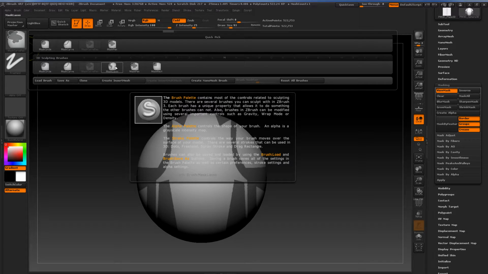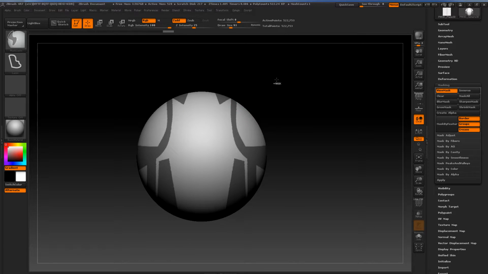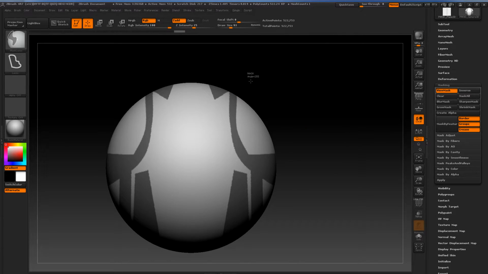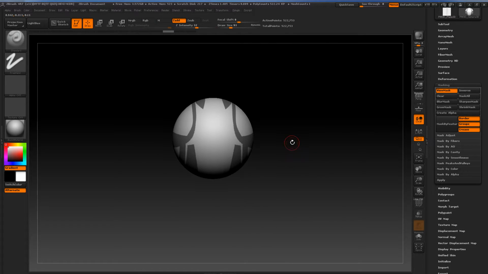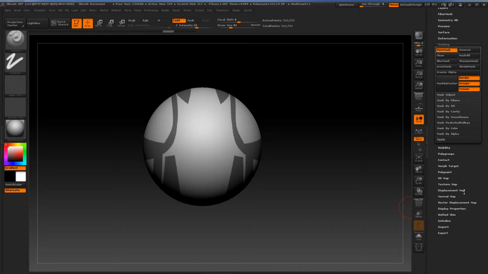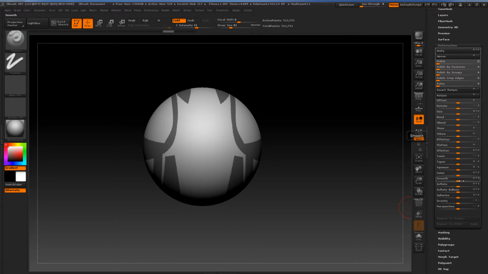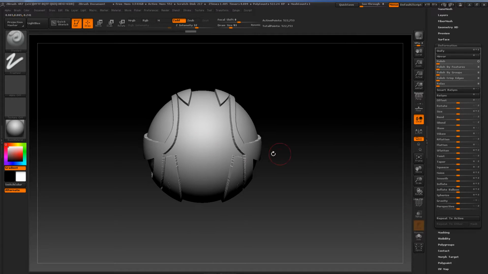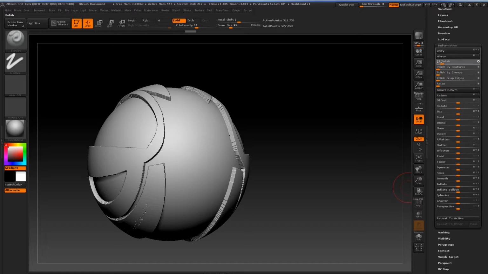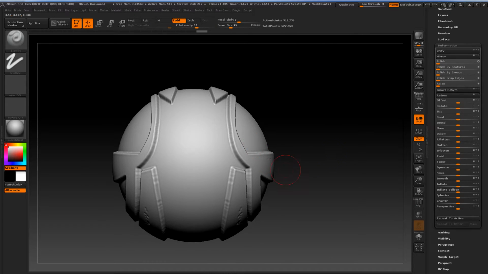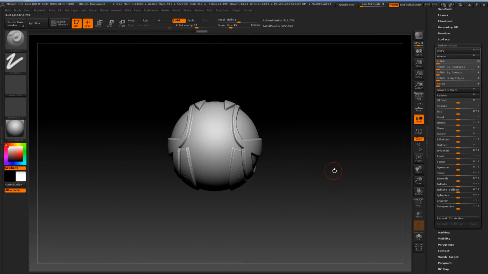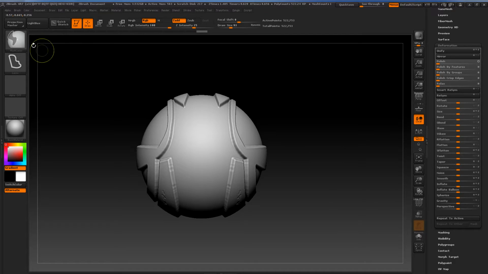But I used mask lasso. Mask lasso is a really fast way to create a mask. To put it in an easier way, it's like the lasso tool in Photoshop. You could create shapes and do whatever you want, and go from there. So I created a shape just by going to the deformation tab, and I just polished my mesh.